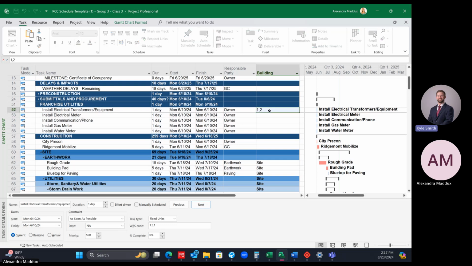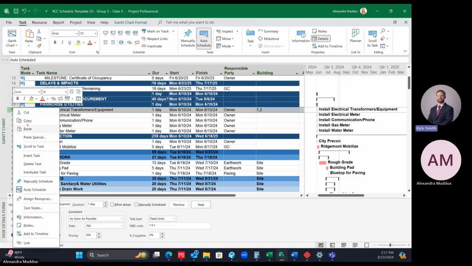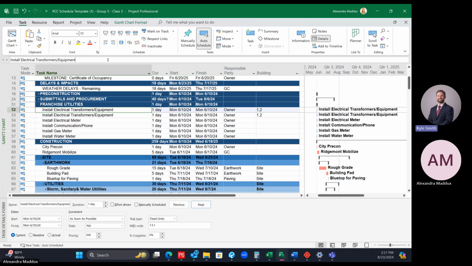Or this may be a situation where you say, actually, let's make one of these for building 1 and one for building 2, where you could copy this activity and paste it. Then one of them applies to building 1 and the other applies to building 2. It comes down to whether one transformer powers both or there's one for each building. It just depends.